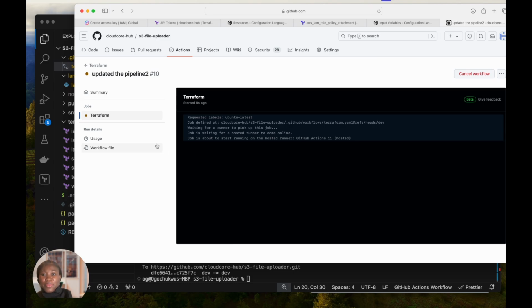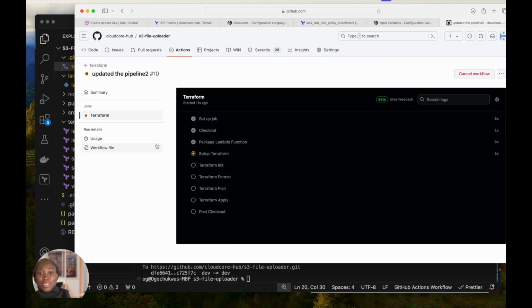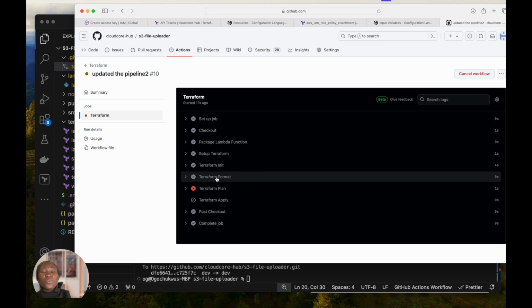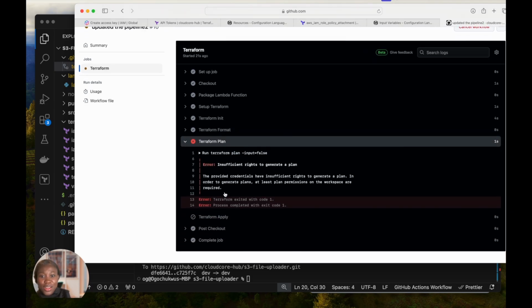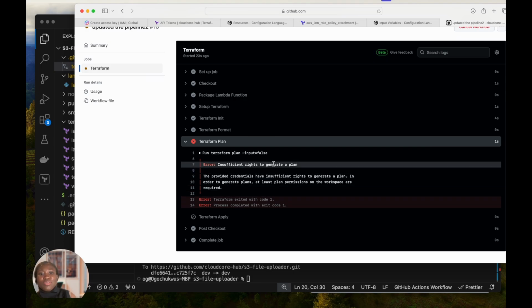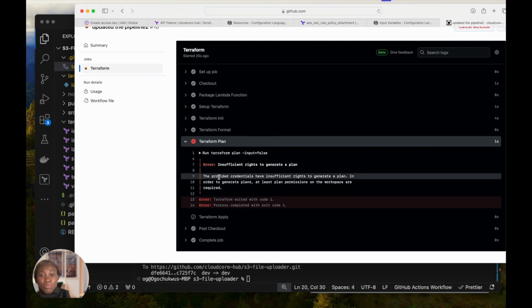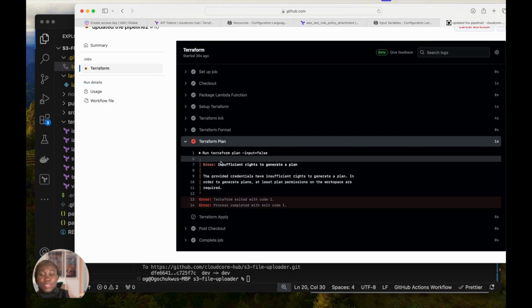Okay, let's give it a couple of minutes. Okay, this worked. Setting up Terraform. Oh, init worked. No, oh, the plan failed. Okay, what's wrong with the plan? Let's see. Insufficient right to generate a plan. Okay, so let's look at the plan again.